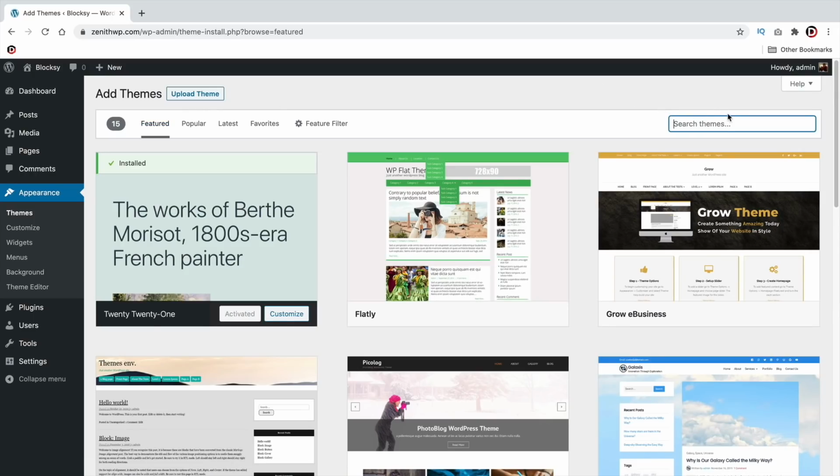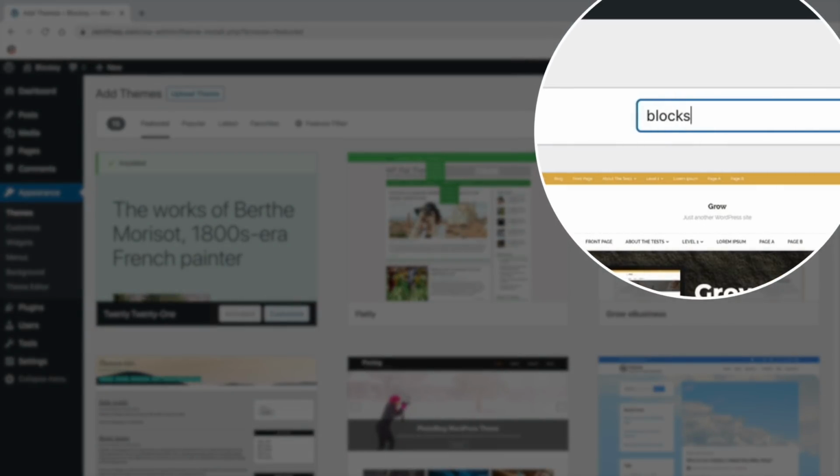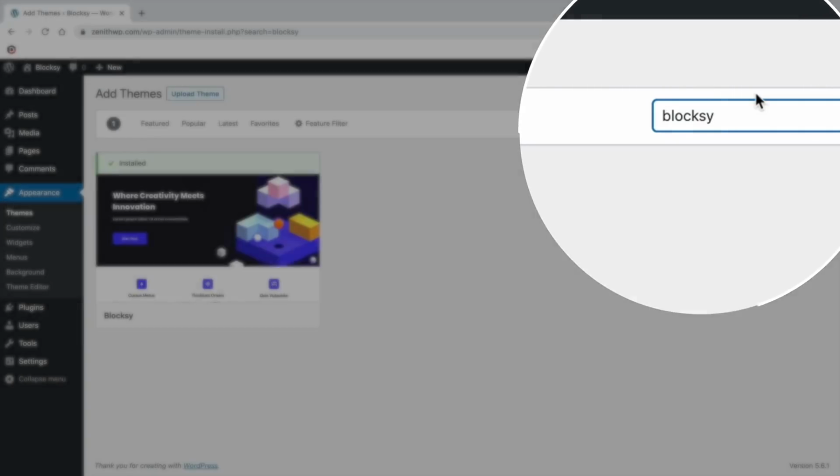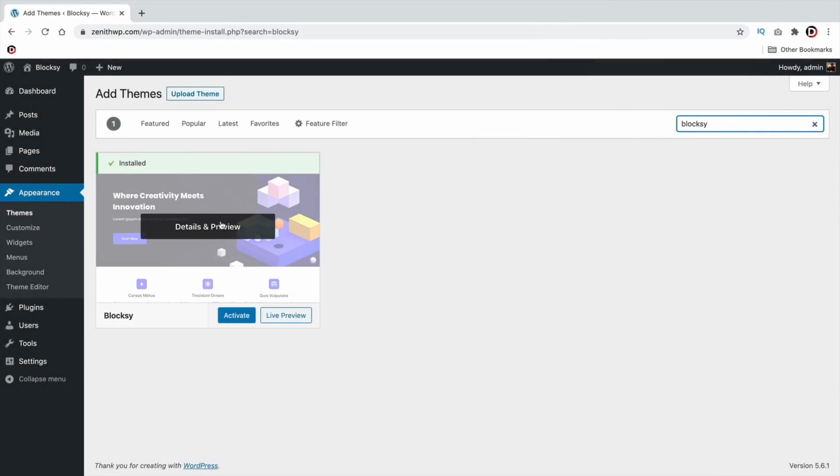But over here under Search Themes, you're gonna type in Blocksy. And this is the theme that you're going to install right here. So go ahead and click on Install Now. You guys have seen I've already installed it, and then click on Activate.